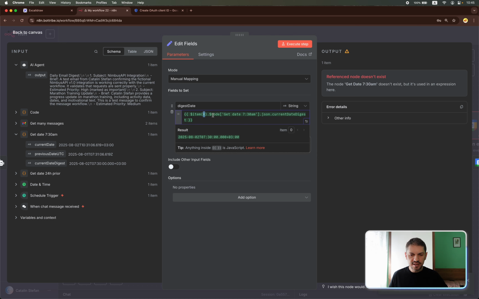Then you get the node get date 7:30 a.m., which is the name I've given to this node. You might have a different name if you don't have exactly the same one like I have renamed my node. You might need to change this a little bit, but if not, you need to set the exact name for the node here, and then we can get the .json.current date digest. Okay, so that should work fine.